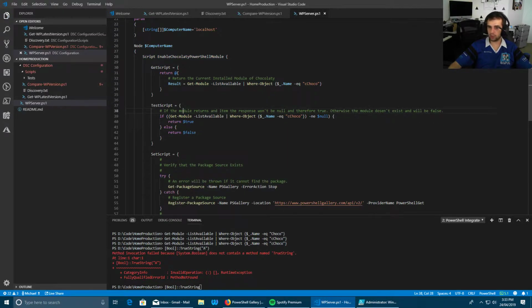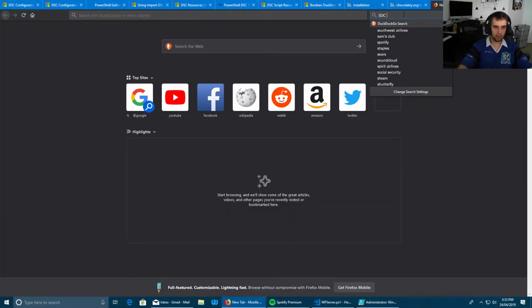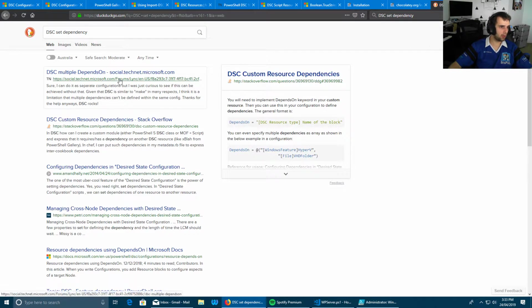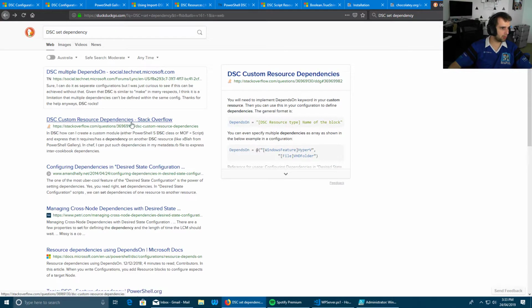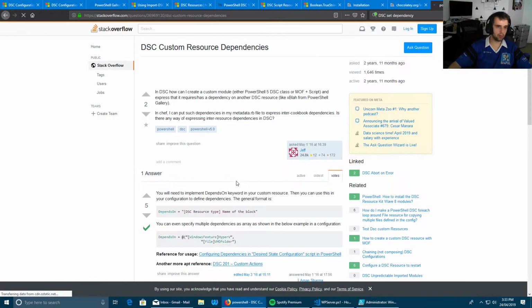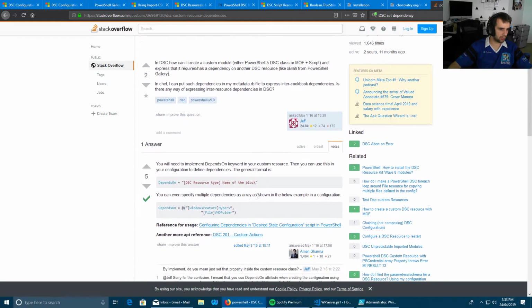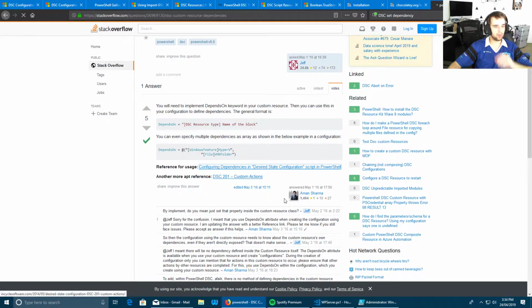Now I need to work out how to set dependencies within DSC. I know that there's a way you can set dependencies. DSC set dependency. Depends on. No, I don't want that one. MSDN. Stack Overflow is alright. Depends on DSC resource name. Okay, sweet. Yep. Perfect. You need to depend on the key word in the custom resource. You can use this in configuration to define dependency. Yep. Oh, I can just have a look at this.